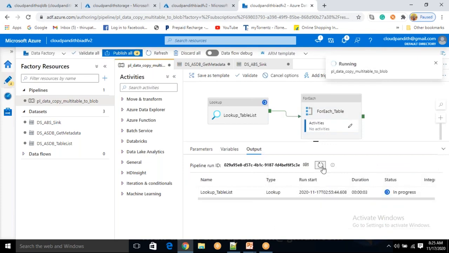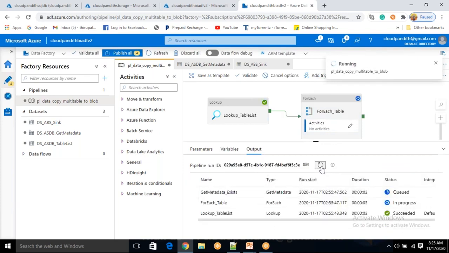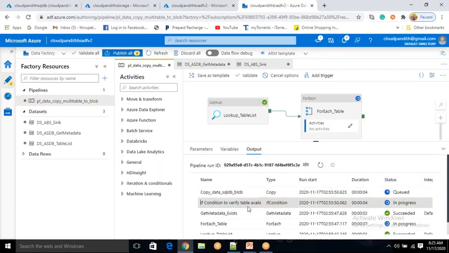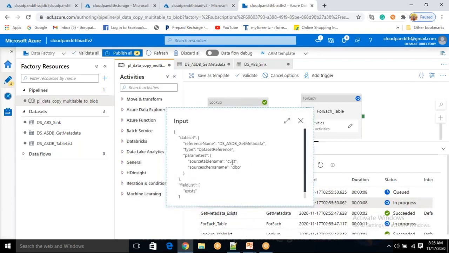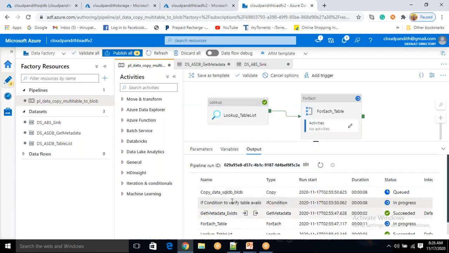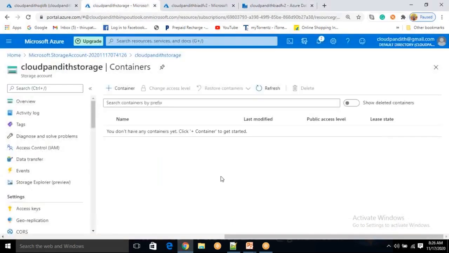See, my execution started again. Lookup is executing, then get metadata. Okay, let's check get metadata. See, this time copy activity is executing. You see here, dbo.cust table. For this, copy activity ran. You should be able to see the cust container. In that, you should be able to see the cust.csv file.